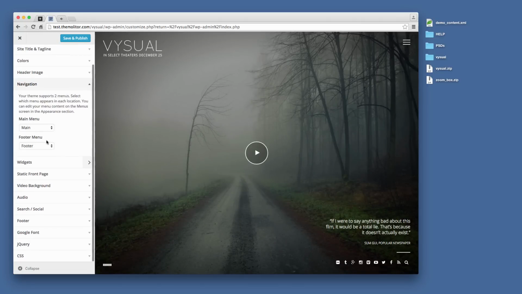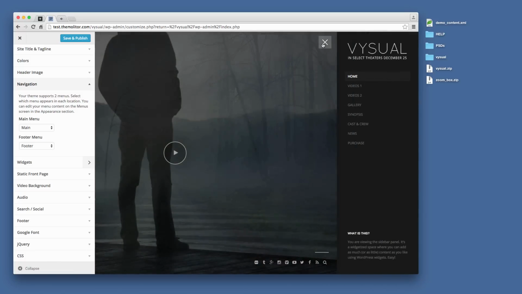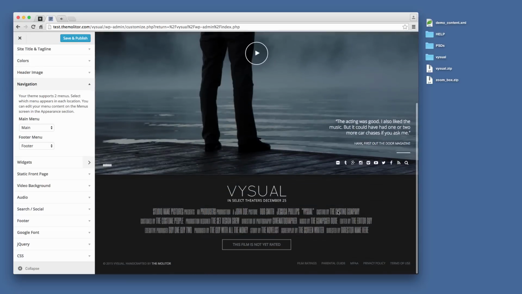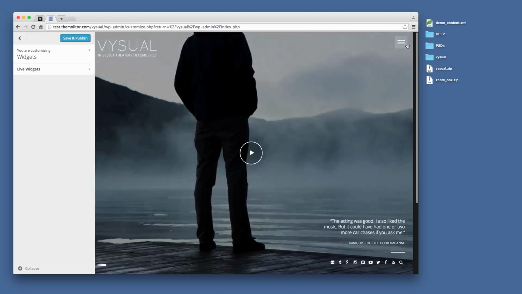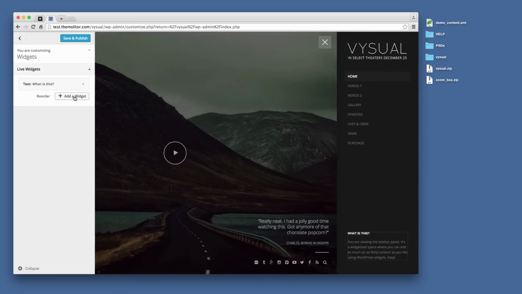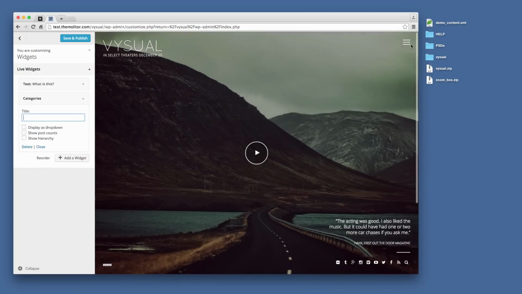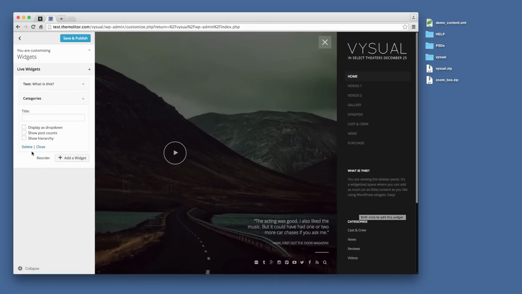The navigation, there are two primary menu options. The main one is here in the sidebar, and then the footer menu is located down here in the lower right corner. Widgets, as I mentioned, are fully supported in the sidebar, so you can add more simply by using this built-in customizer feature here. So you can see I added a categories widget right here.